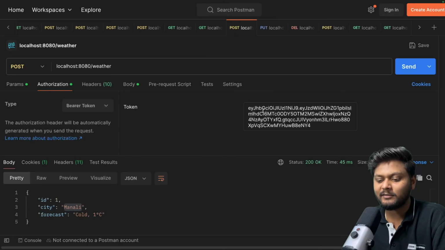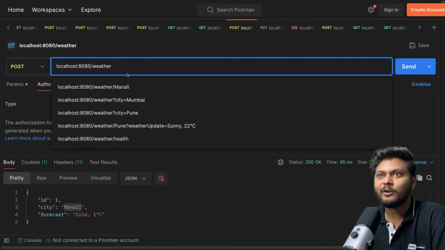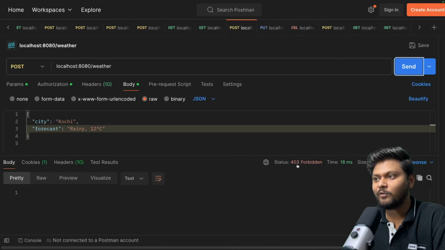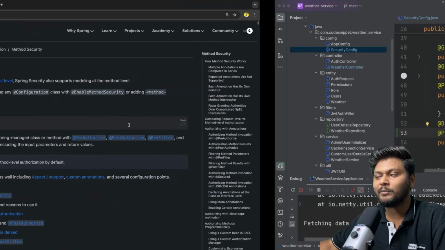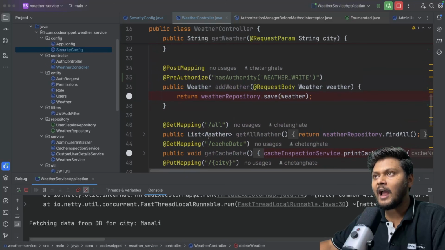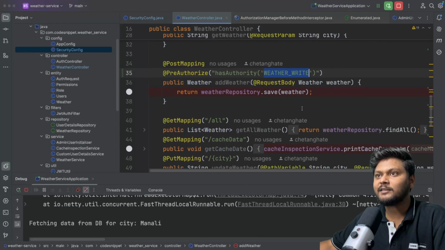But let's try to create it now. What I will do, I'll just replace the token with the user's now. And I will try to add weather for, let's say, Kochi. Kochi is again very rainy, and it has 12 degrees Celsius. Let's try to send it. If you see over here, we are getting 403 forbidden because our user does not have permission to add. The weather write permission is not there, right? So that is how the PreAuthorize annotation actually works.